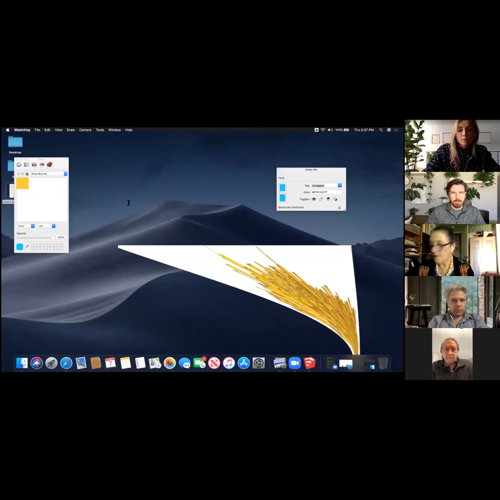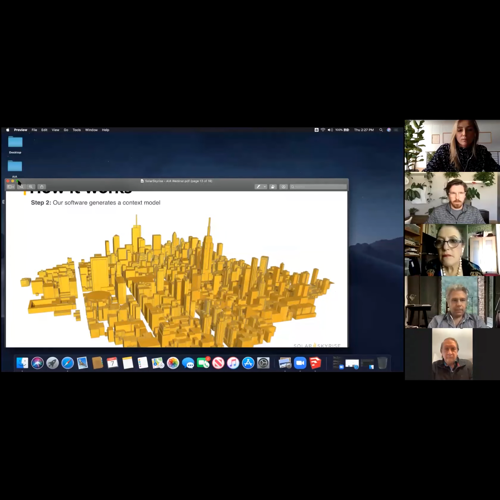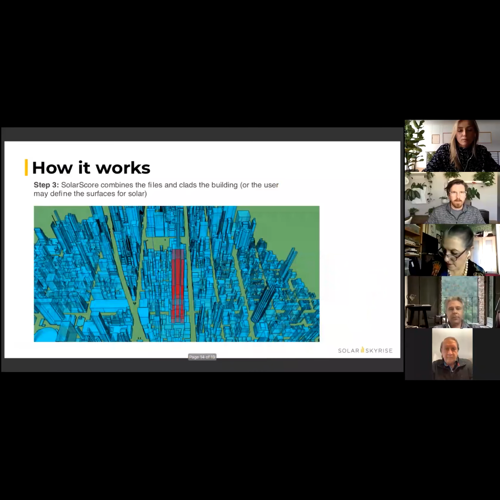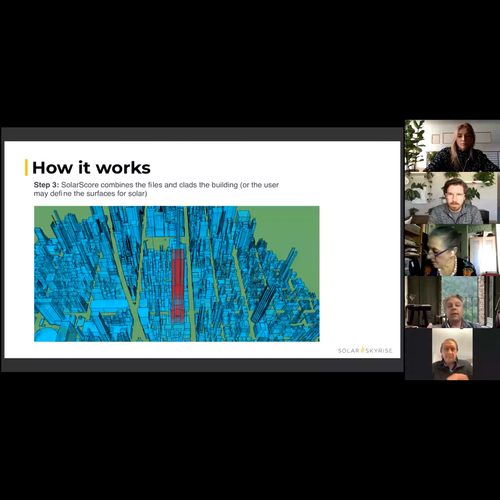Moving right along, we would go into step 3. And this is where, like I said, that file would be loaded into our software with a claddable area of the building. And then we would run that through the engine to do the economic, technical, and environmental calculations for a particular solar score report.